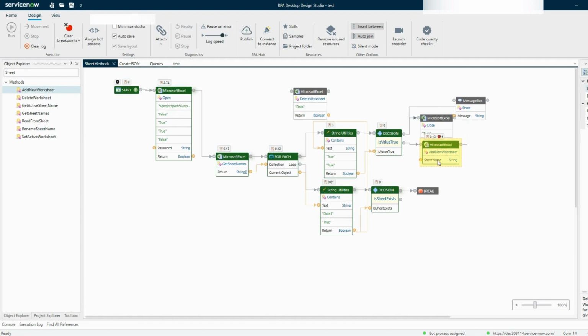Okay, sorry, we forgot to provide the sheet name. So let's provide the sheet name as data 1. It is always better to use some variable for your comparison or the text to be searched. In that way, you can declare the value once and you can use it as a variable in any of the components. So just close this and run from here.